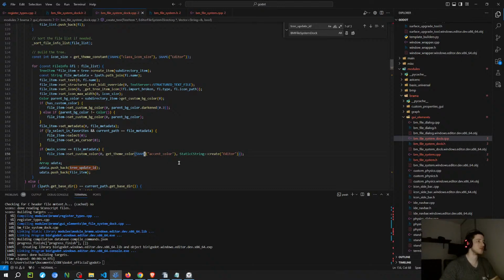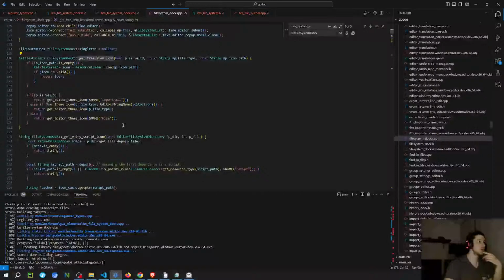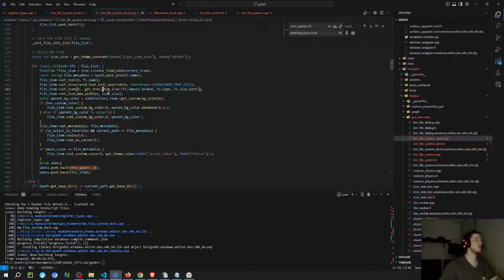I guess it's better to use this stuff. It's basically the same thing, but this one creates a string name, the other one creates the static C string directly. Well, this one is probably gonna be annoying. I'm just gonna comment this out.